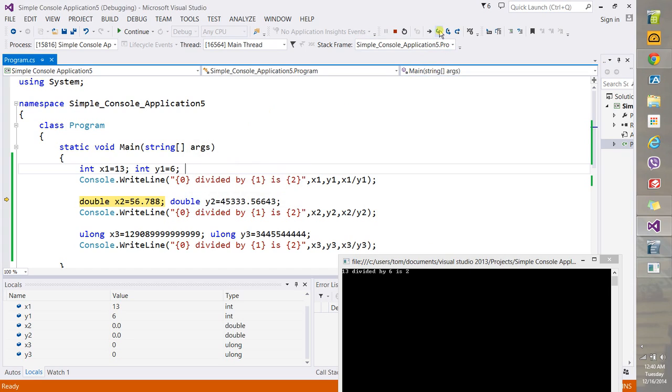Next one, acting on the doubles here, it says 56.788 divided by 4533.56643 is. And notice now this displays the way you would normally think of it as displaying, right? Okay? There are a lot of decimal places left and so on. And now let's take a look at the long.